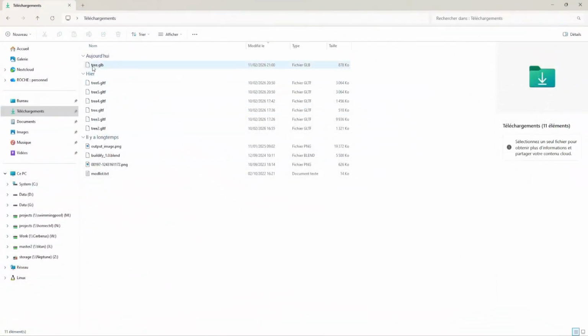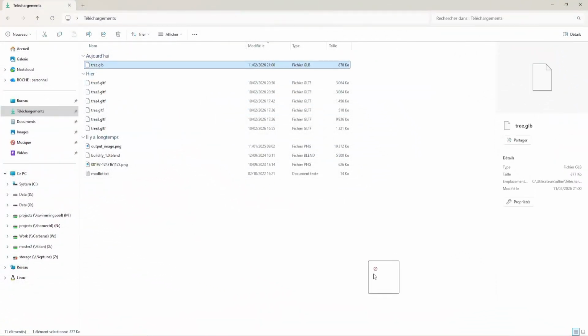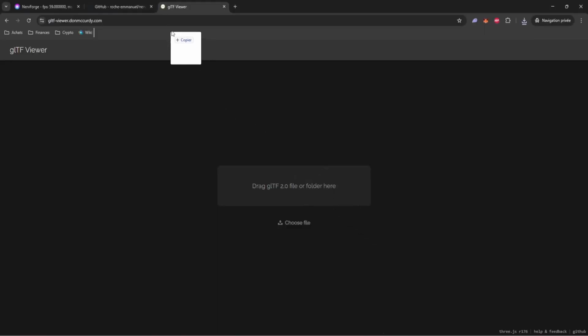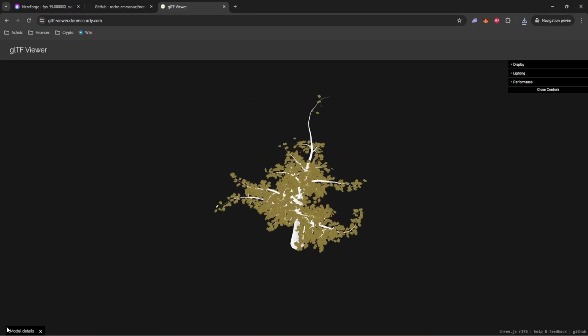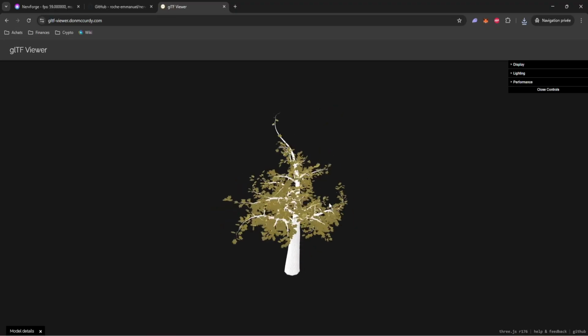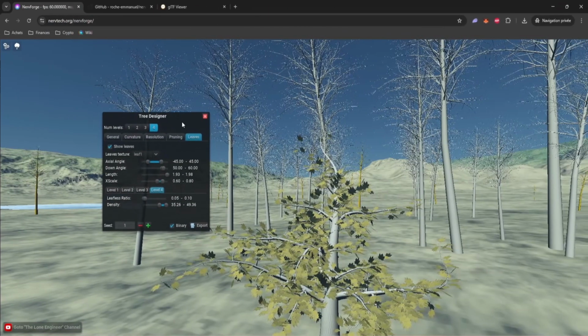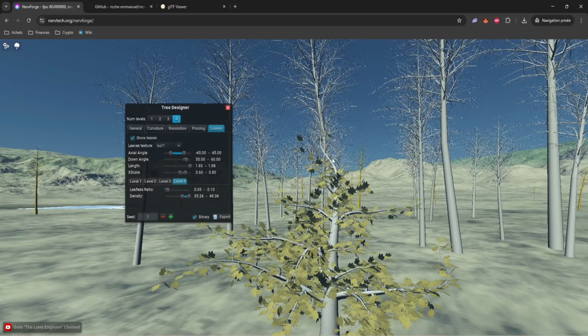And now, just like the last time, we can just take this tree model file and use this GLTF viewer and drag and drop it here. And you see that it's still working properly. There's no error reported and the tree is displaying fine. And yeah, this is it for the feature that I have added on the NervForge Tree Generator itself.